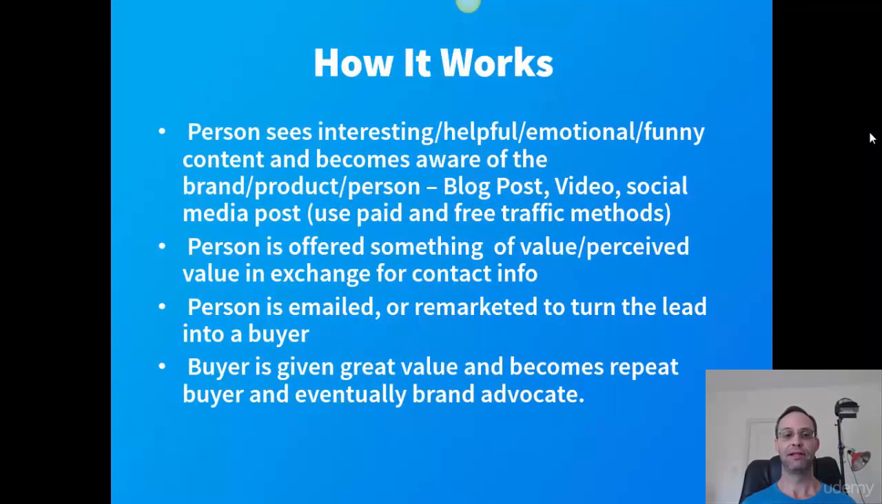So how this works is basically someone sees some of your content that's interesting, funny, helpful, something that they'll want to share. Even if they don't share it, it interests them, and so they're going to remember the name or the brand. It can be a blog post, video, or social media post, and then you can use free and paid traffic to send people to that content. After they have seen the content, if it's a video or blog post, you can retarget them with ads to send them to your lead page or landing page, or you can send them straight there from the content.